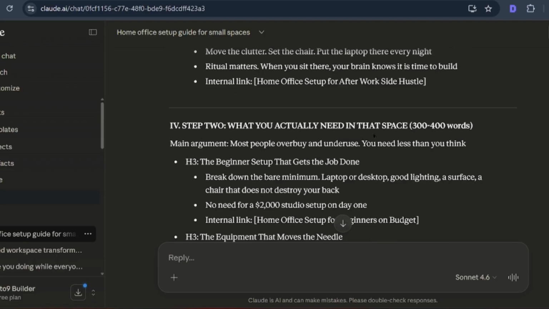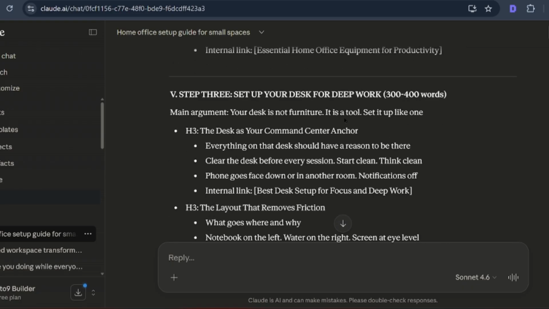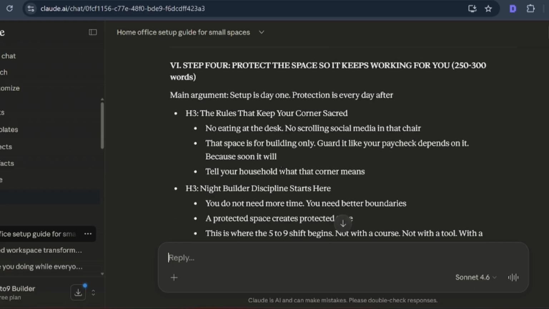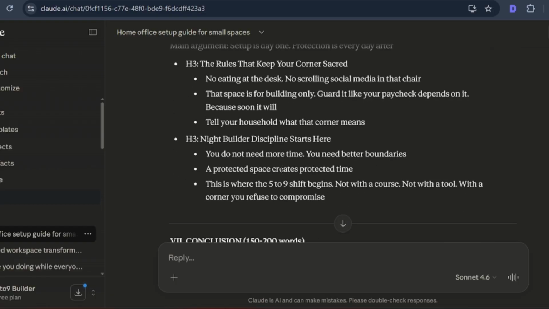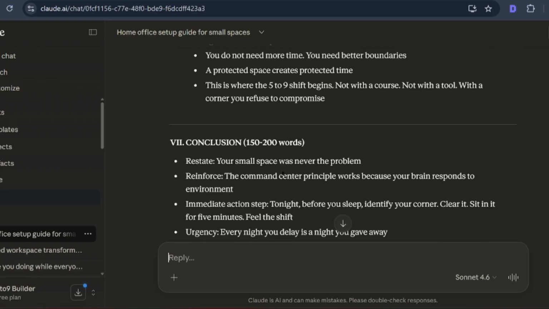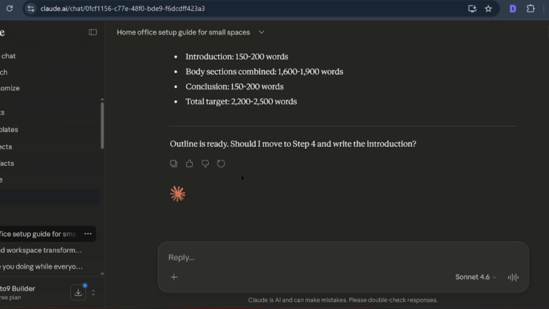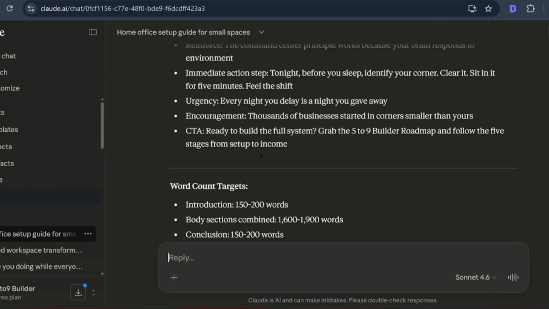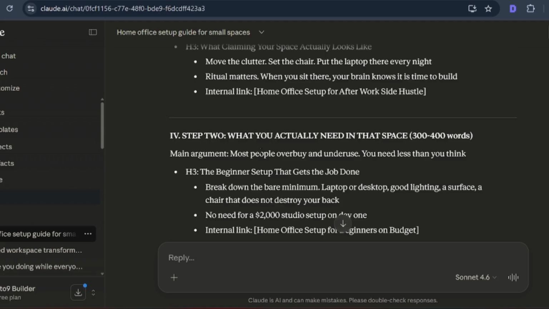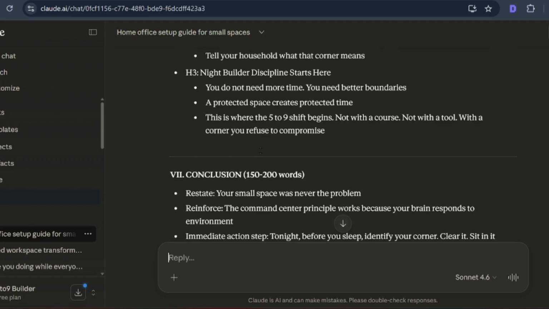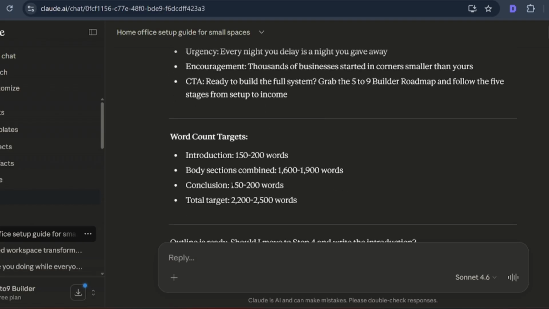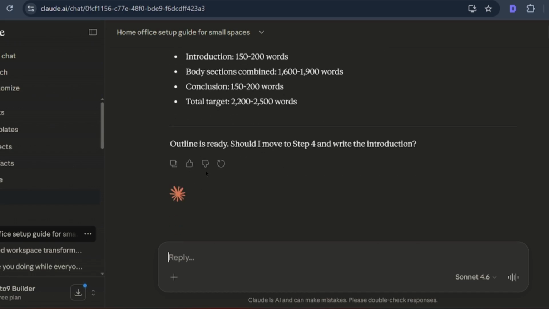Step 2, what you actually need. Step 3, step 4, protect, and then conclusion. Okay, so now it looks like the outline is okay for me. Looking at how it's been structured, it's okay. Then from here I am going to continue to step 4.